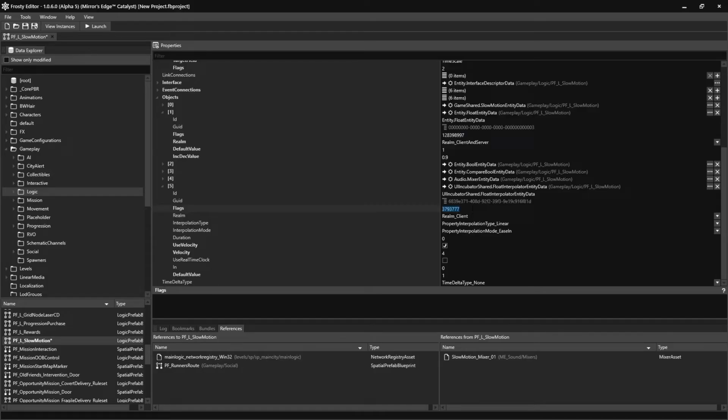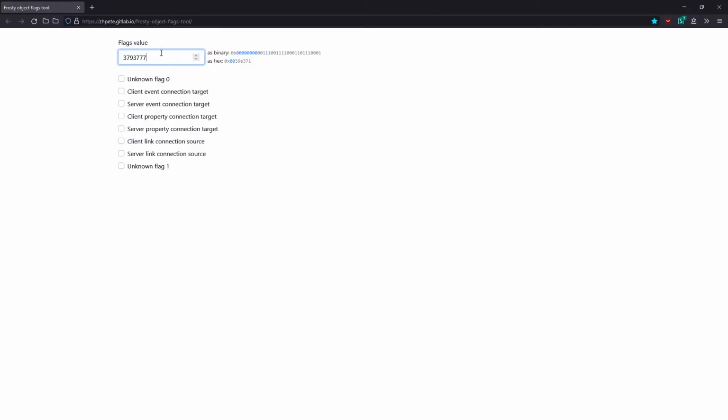If we copy the flags from our new float interpolator object, you can see it has none of these flags set. There are bits set, but they're all within the least significant 24 bits, which is from the object's GUID, as explained before. So, what flags does this component need?